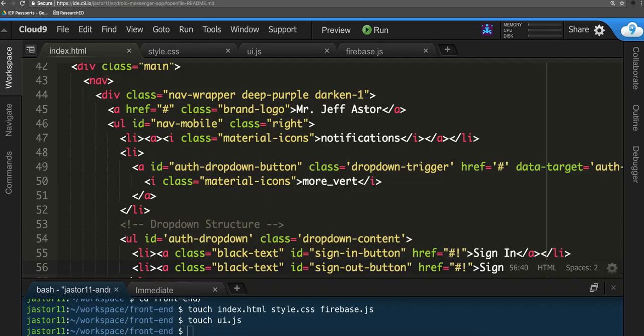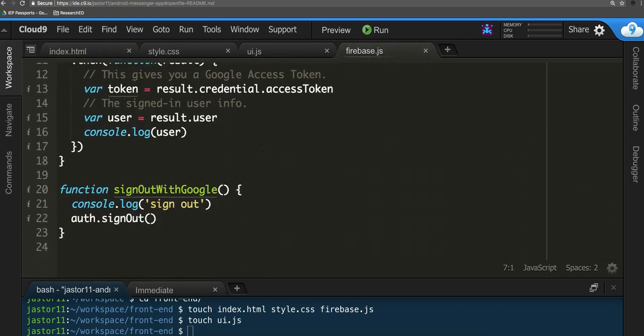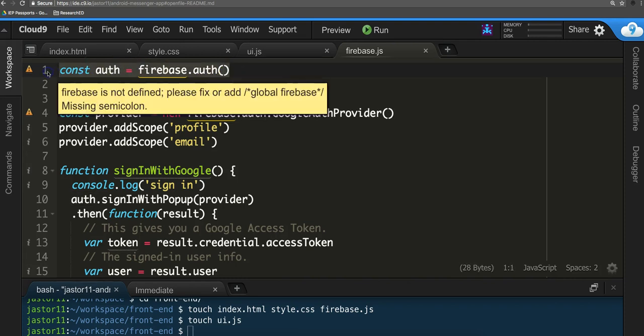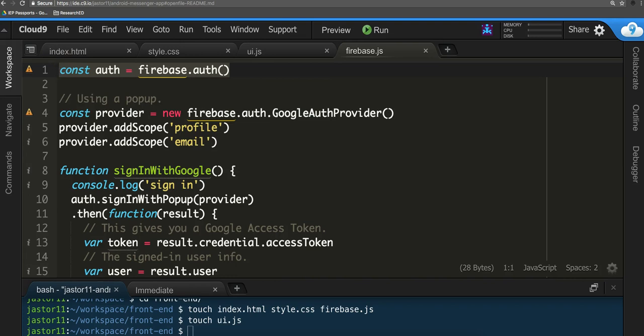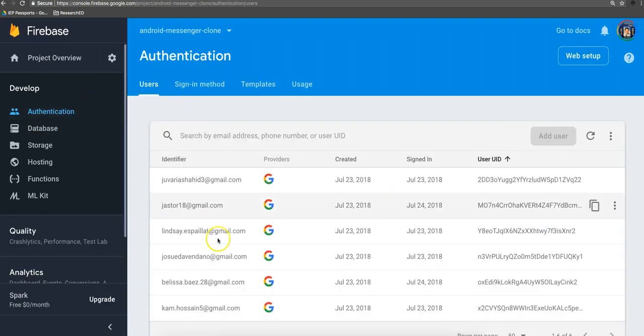Now, the way we did that in the first place is in this firebase.js file, we wrote a little bit of code that does a few things. So I want to go over this really quickly. In the firebase.js file, we first save this auth object here, which just connects us to the authentication service for Firebase. And the authentication service for Firebase is what allows us to log users in and out.